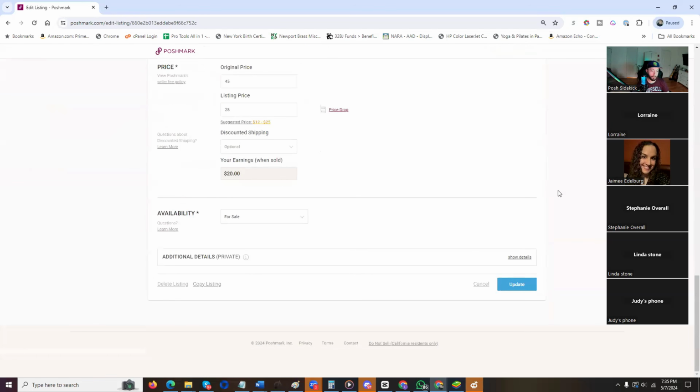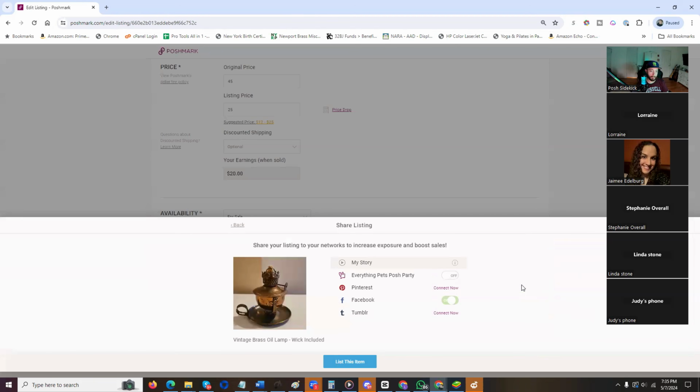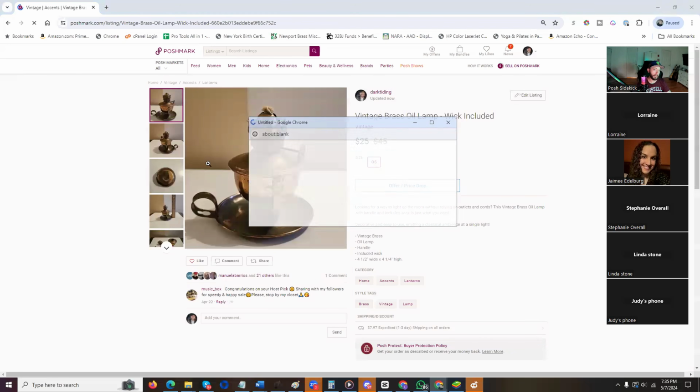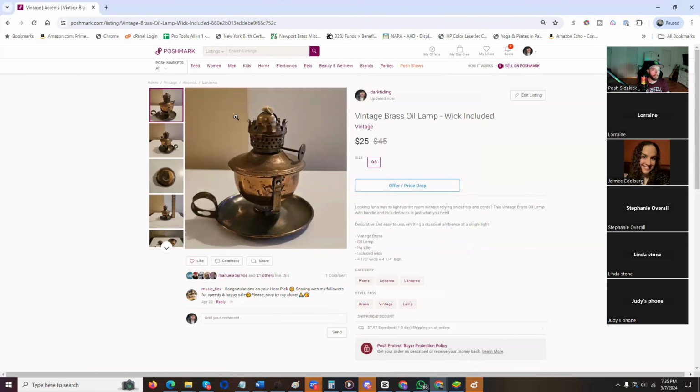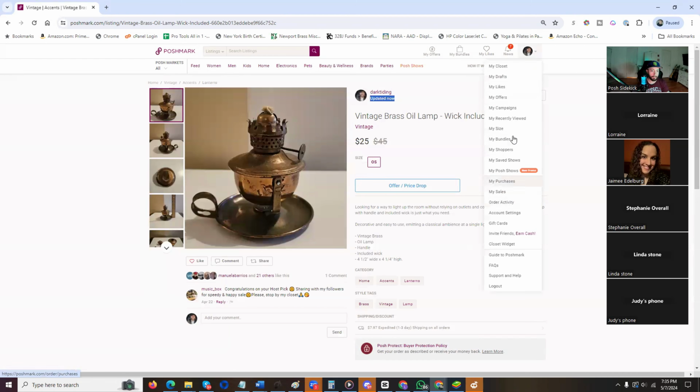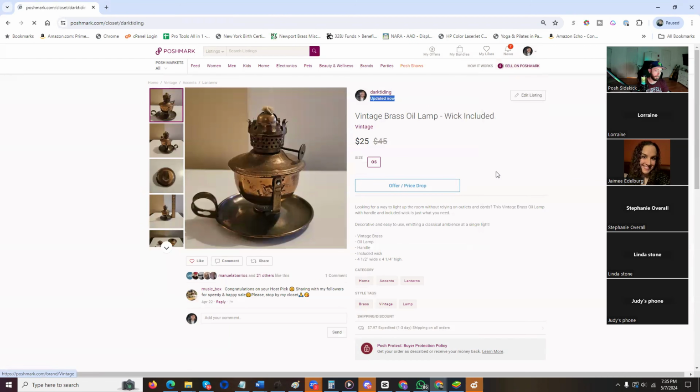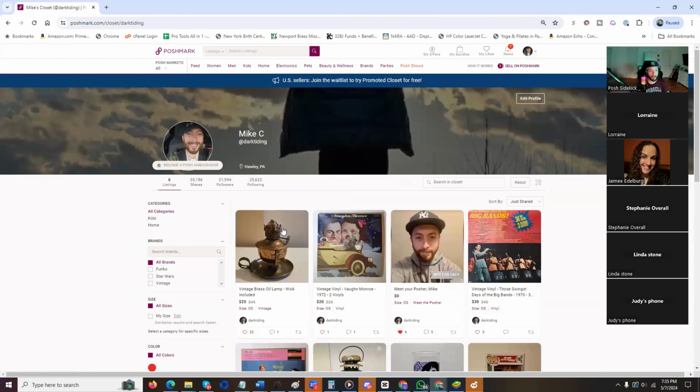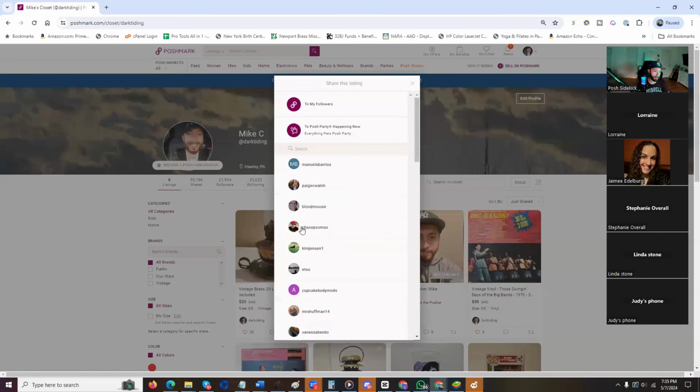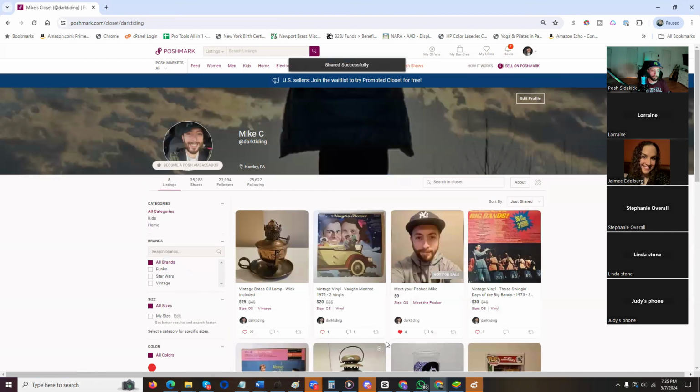I don't have to do anything to it. I'll just press update. List this item. On the desktop, it's a little different. Okay, so it updated it just now. So if you go back into my closet, you'll see it's at the top. So it's just like sharing it. So it's just like doing this, except you are editing it. It's just a different way of sharing it.